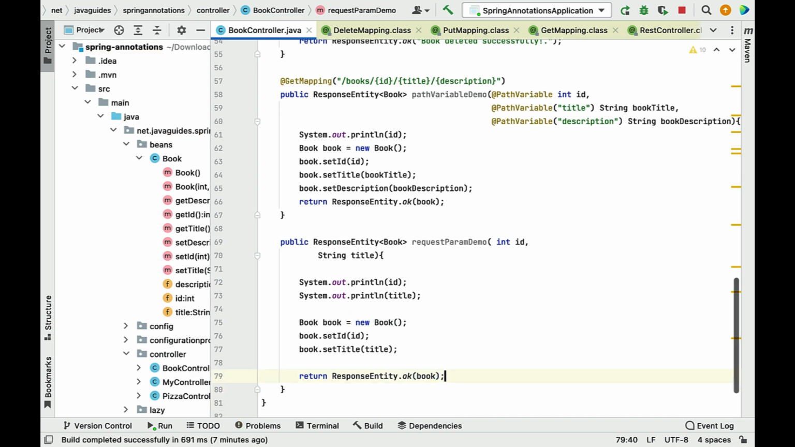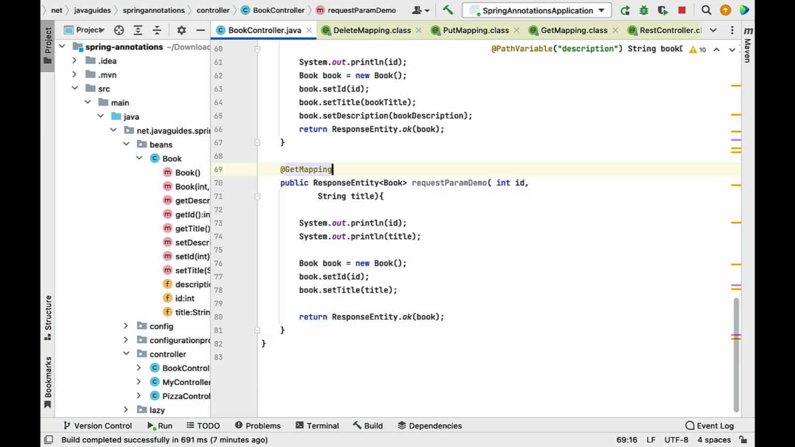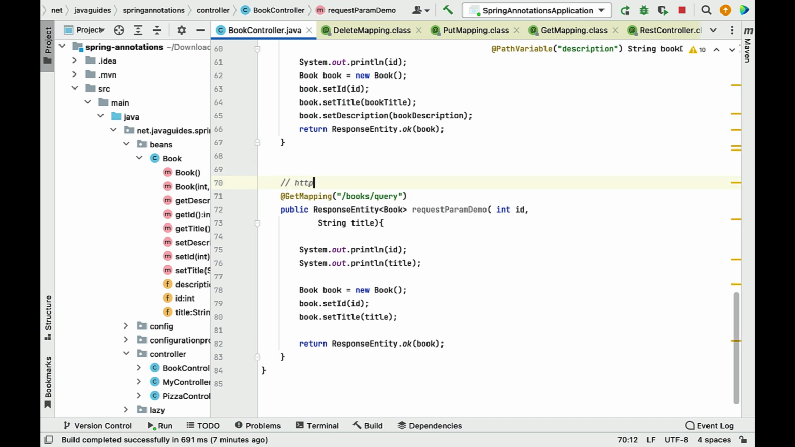Perfect. Next, let us annotate this method with @GetMapping annotation, and then let us pass the URI /books/query. Okay. Next, let us say a client uses a URL something like http://localhost:8080/api/books/query, and then query parameters, let us say id=1, and then ampersand, and then title=core Java. So let us say the client uses this kind of URL to make the REST API call. Then we have to bind the value of these query parameters to the method arguments, right?